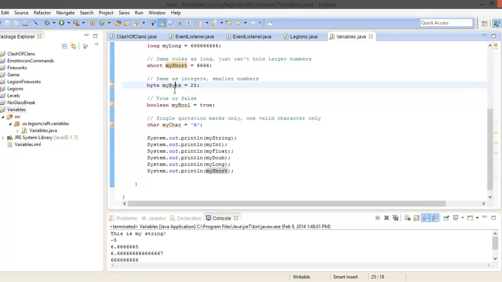And a byte, it can only hold a few numbers. It's like only up to like 32 it can hold, but if you go to 100, it doesn't work. No, 300, 325, it doesn't work. And 1,325. So I just put 25 because it's a nice number.